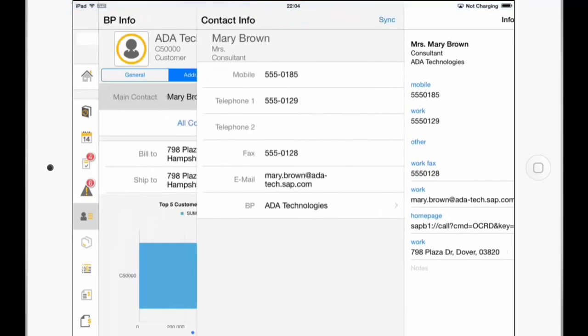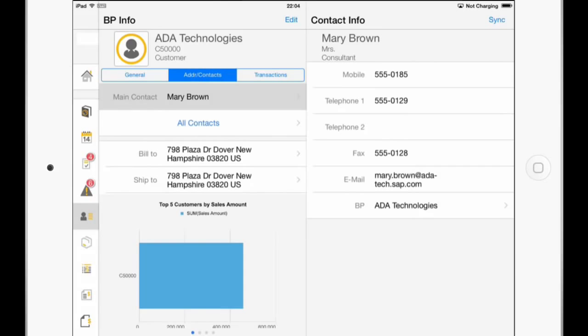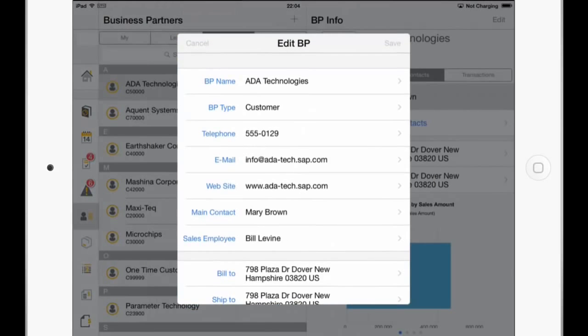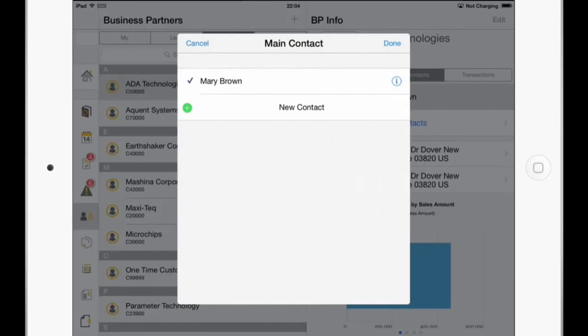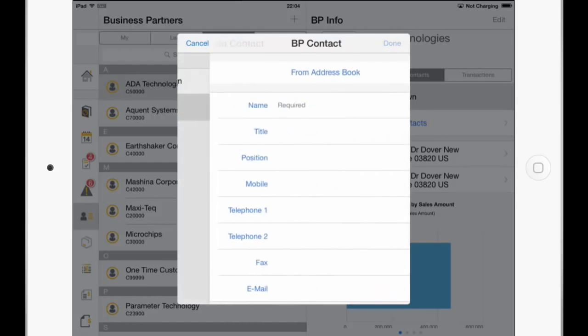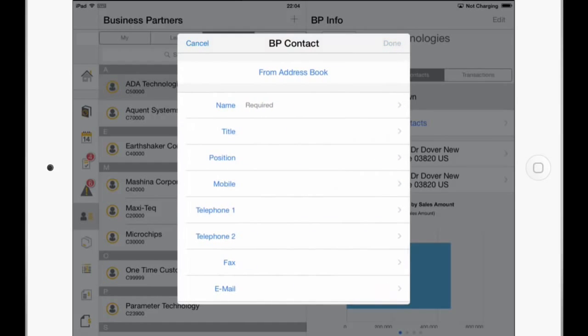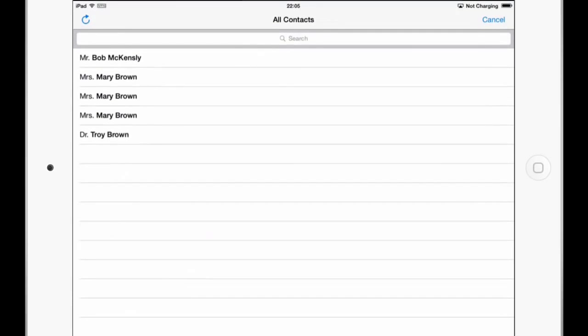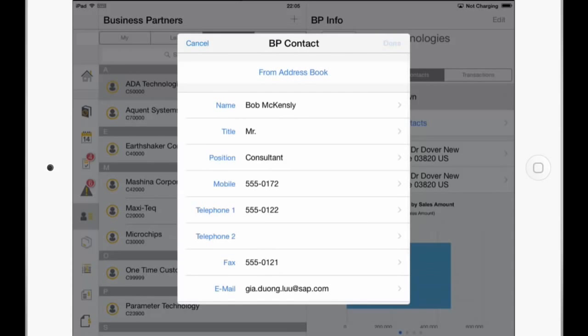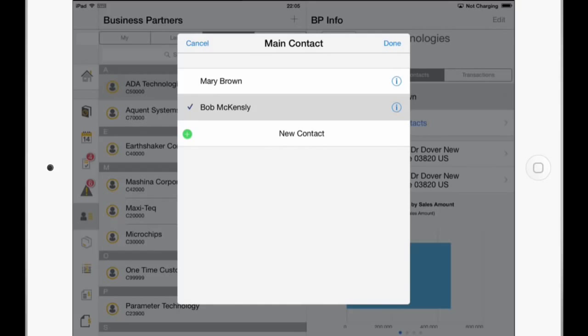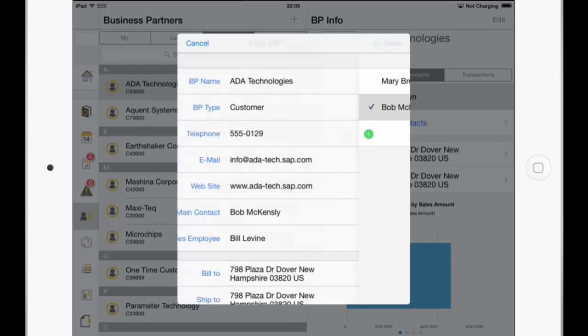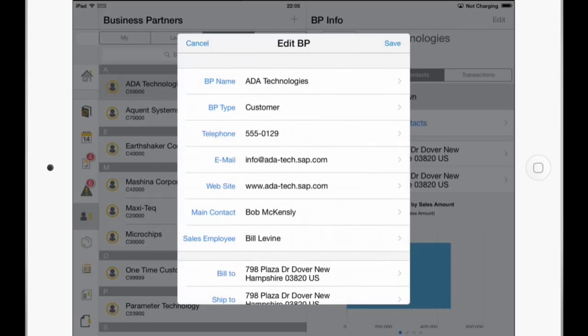So I will go back, click on the edit button here in the upper middle, and will now click on the main contact, Mary Brown, and now click on new contact. And now I can just click on from address book. And now I can import the first one, Bob McKinsley, and say done. And I can now also choose him as the default or main contact and say done. And I can save this now.